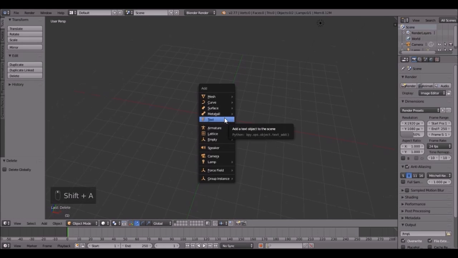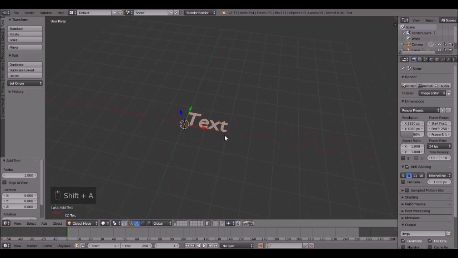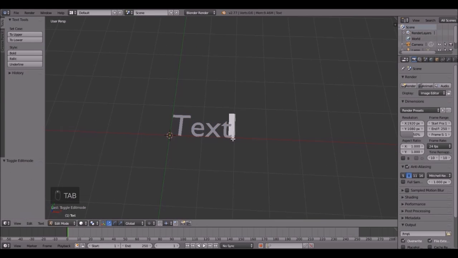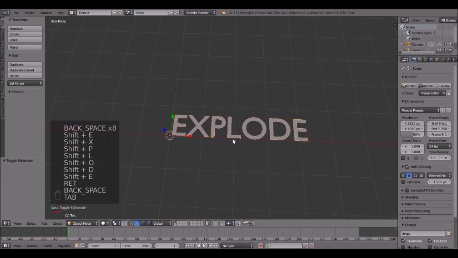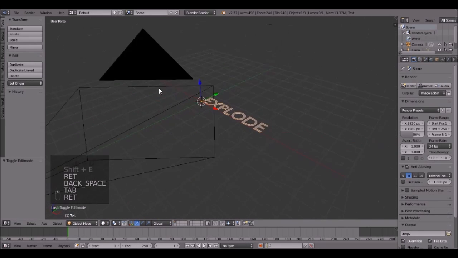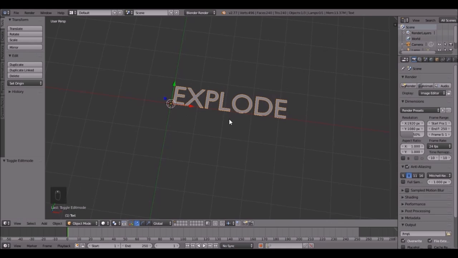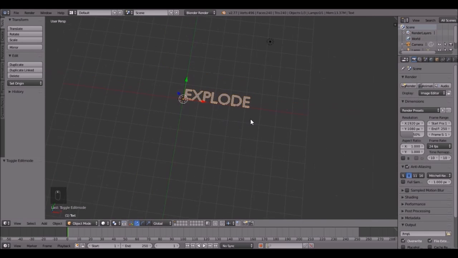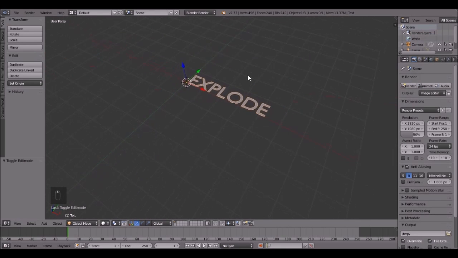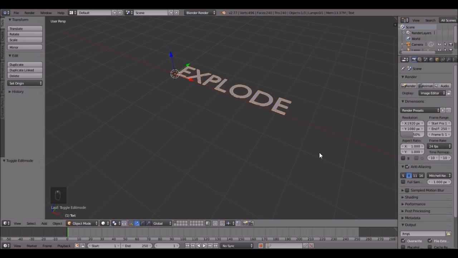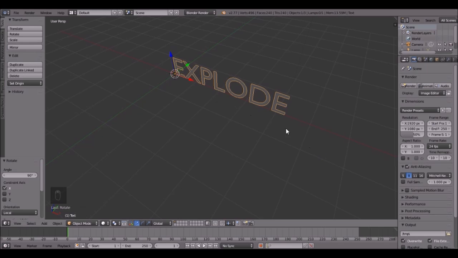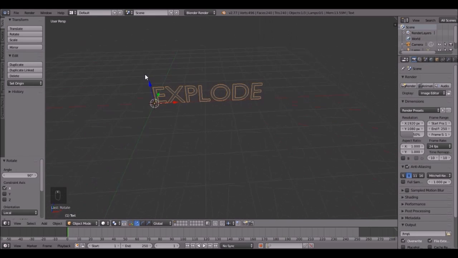So once you delete that cube, add in your text. And you can do whatever you would like. I'm going to just type in explode. There we go, like that. I did it all in caps because I think that looks the best. And rotate this along the x-axis by pressing R, then X, then 90, then enter. Now it's standing up just like that.